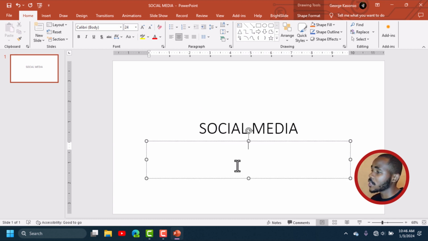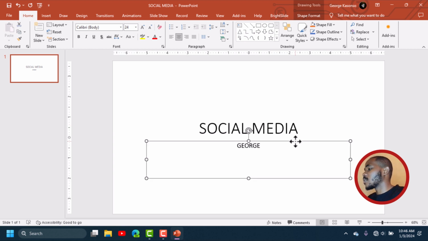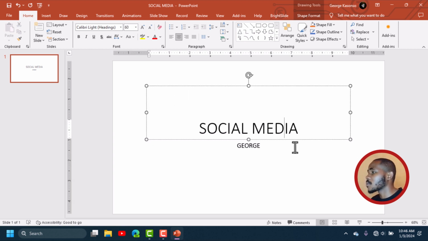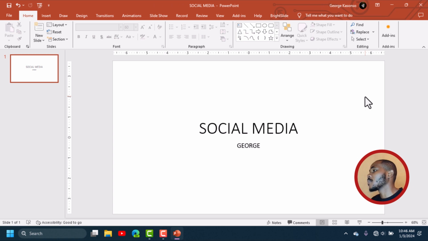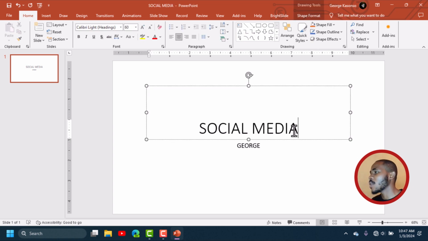This second text box is where you can put the subtitle or the name of the presenter. Here I'll just put my name there because I don't want to complicate this. When designing slides, you have to think of your audience.